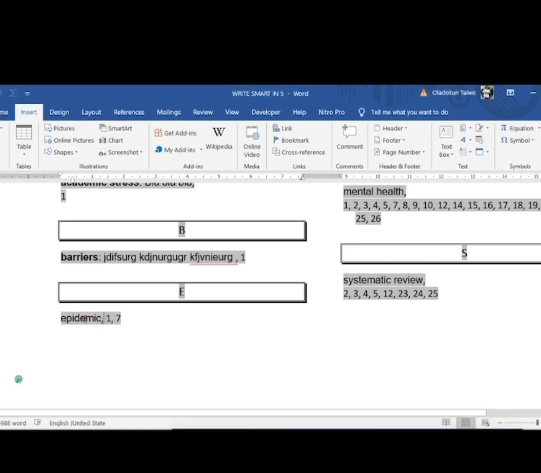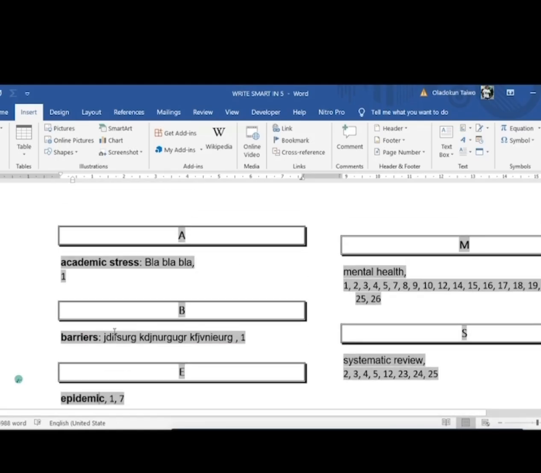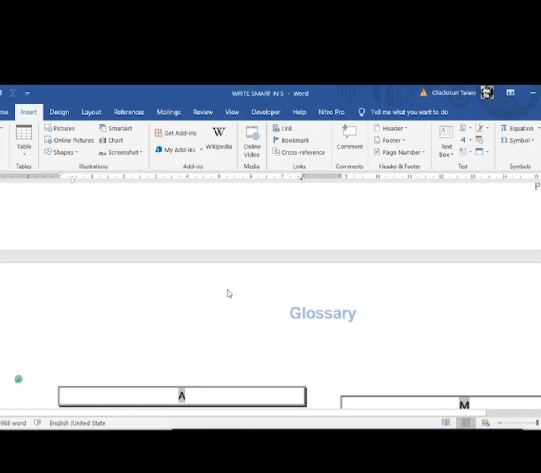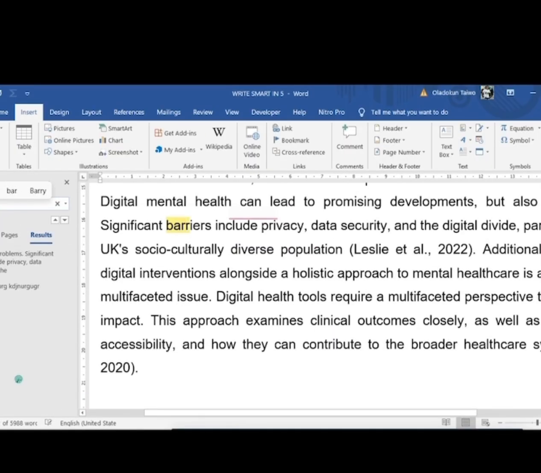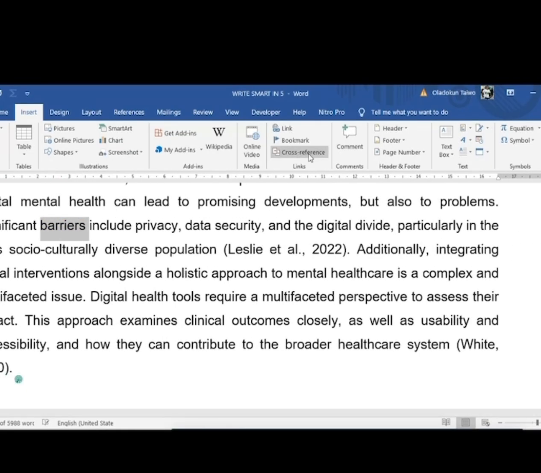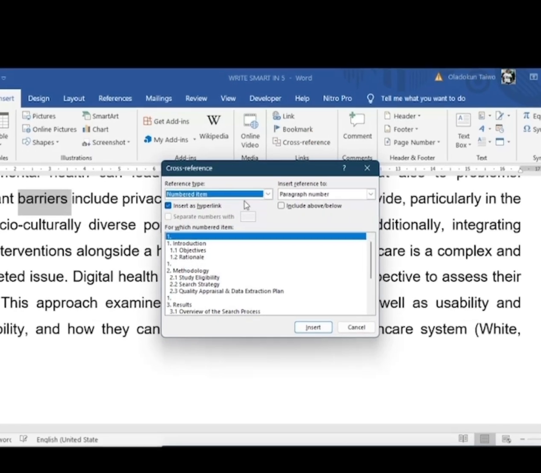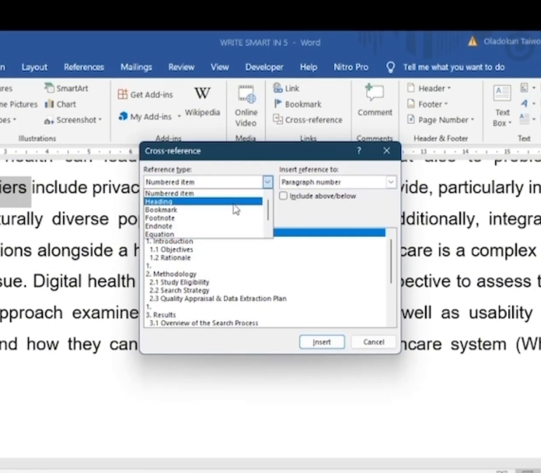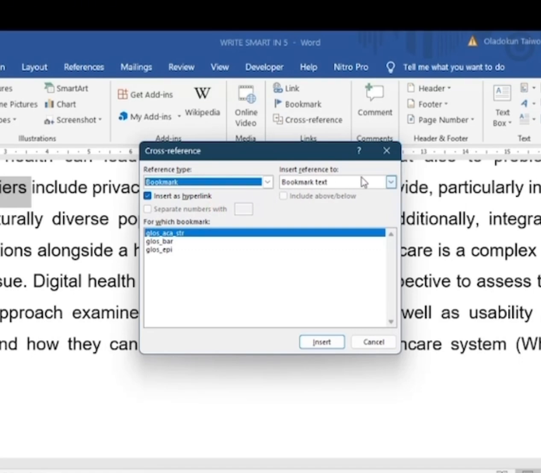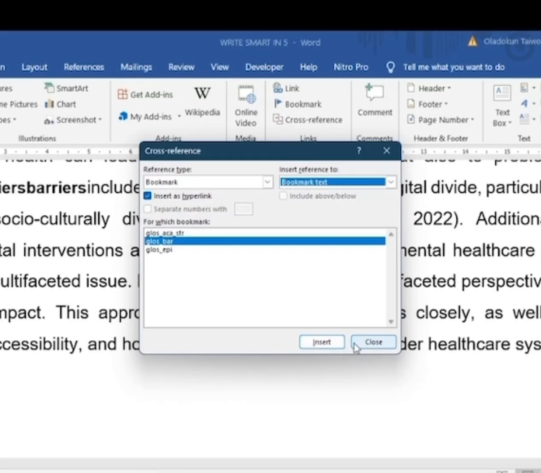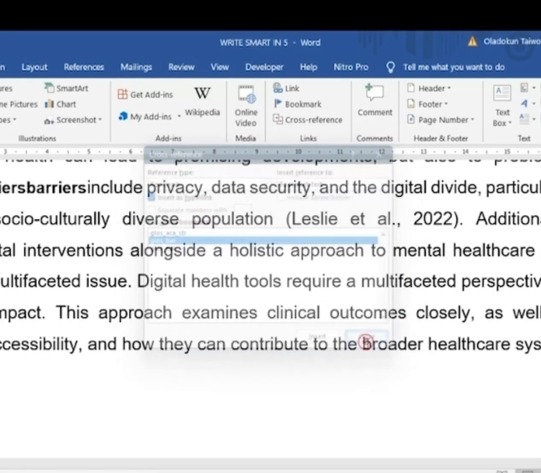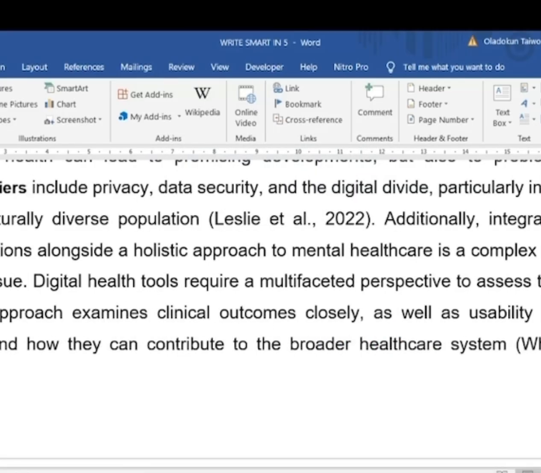So what you're doing next is you now go to where this word first occurs. Let me look for barriers. Rather than just scrolling, I press Ctrl F, then I type in barriers. Okay, so here you have barriers, significant barriers. You come to barriers here, and then you go to cross-reference. What do you want it to be? Not numbered items. I want to cross-reference under my bookmark. So you select bookmark here, and bookmark text, leave it like that. This is barrier, so cross-reference under gloss bar. You choose insert. You get that now? I've done it twice, let me just delete one. Okay, so that's barriers.